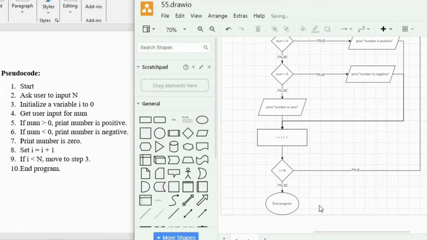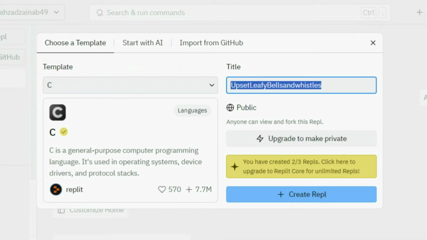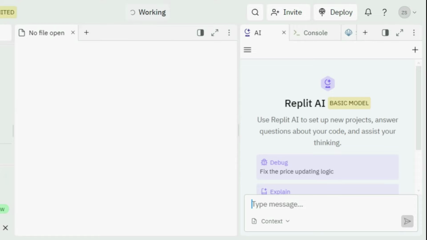Let's start coding the C program after the flowchart is complete. We will use Replit as an online compiler. First, create a REPL and select the language, say C programming, and after naming the REPL, creation is completed.